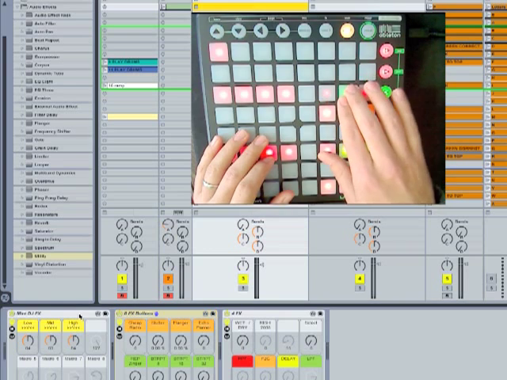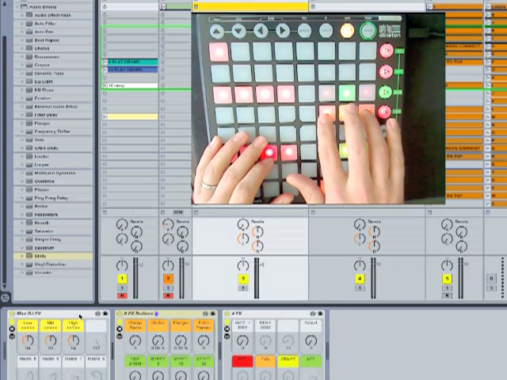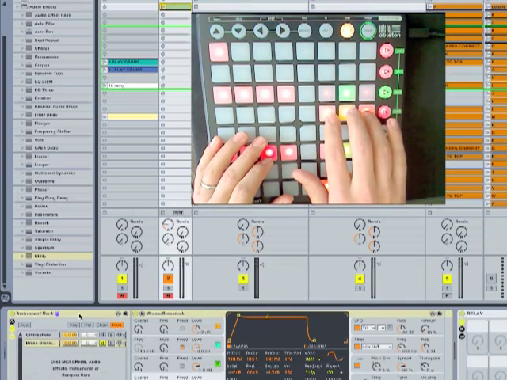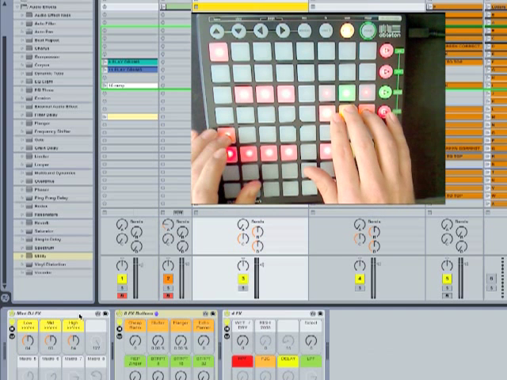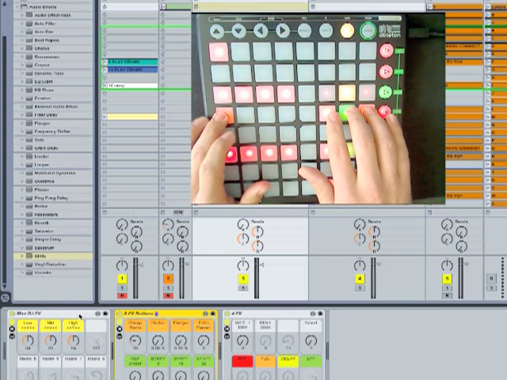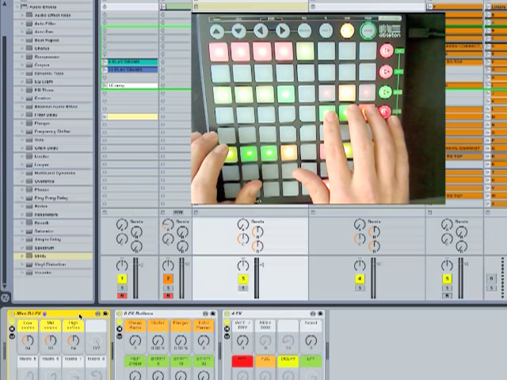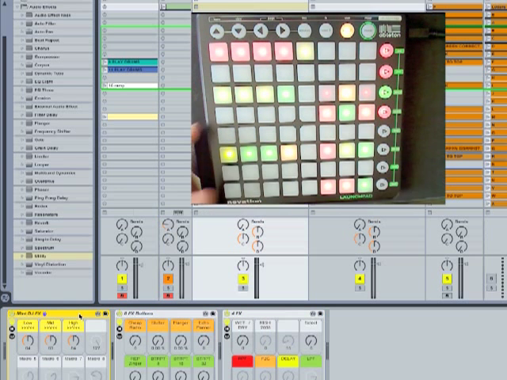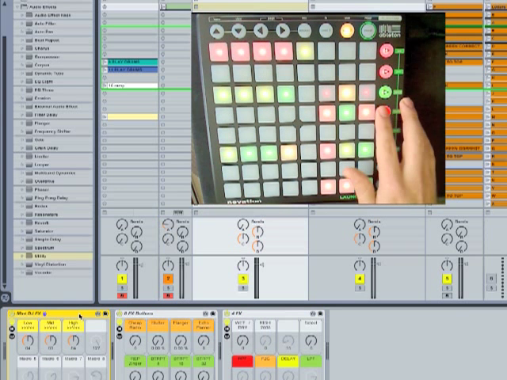So I can use these controls to navigate to different tracks. Once I'm on my track, I can control a rack or select different racks. So that's device control.